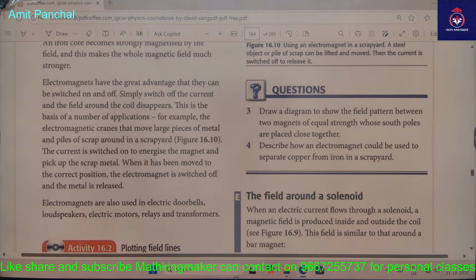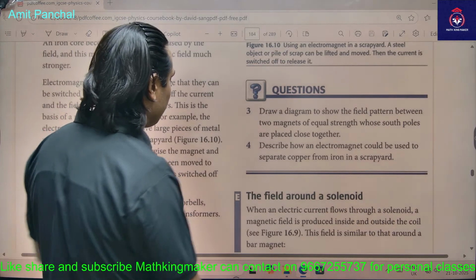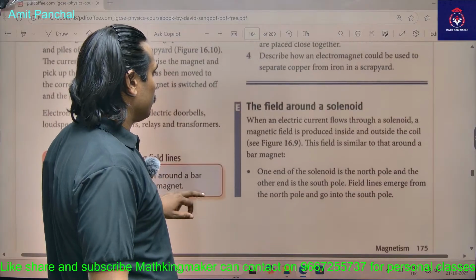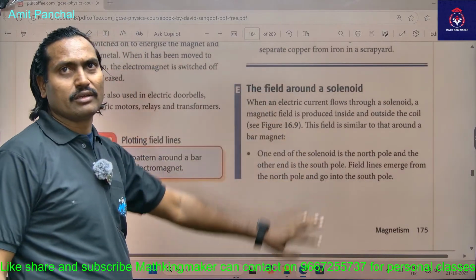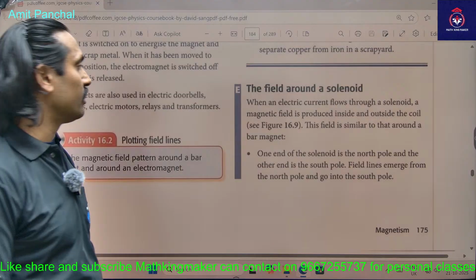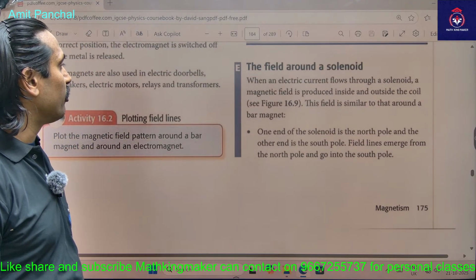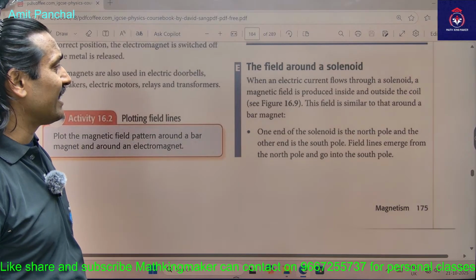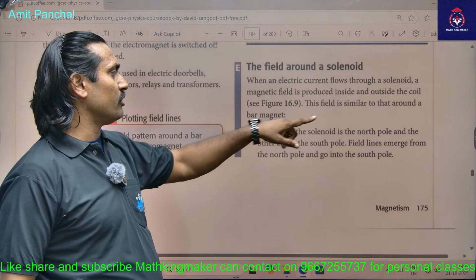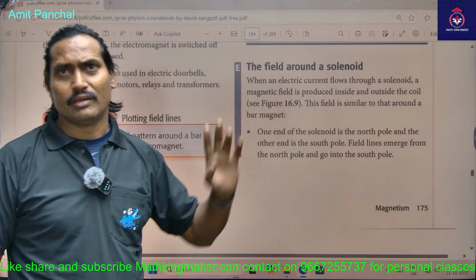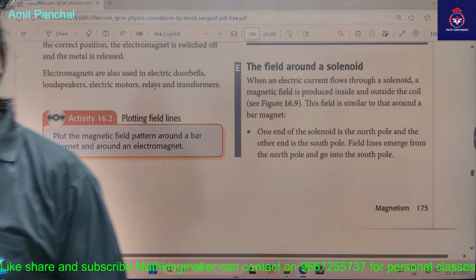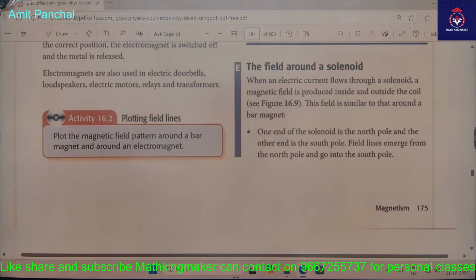Now the field around a solenoid, I already discussed with you. Solenoid also behaves like a bar magnet, with north and south pole. So when an electric current flows through a solenoid, a magnetic field is produced inside and outside the coil. This field is similar to that around a bar magnet. Okay, there is no difference. So whatever is the field in a bar magnet, that will be the same. Okay. Yes.